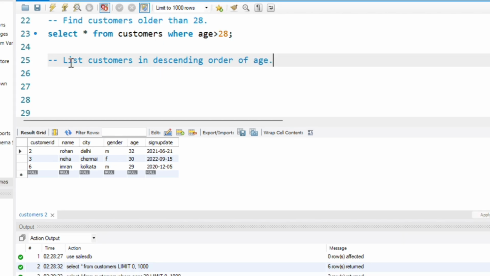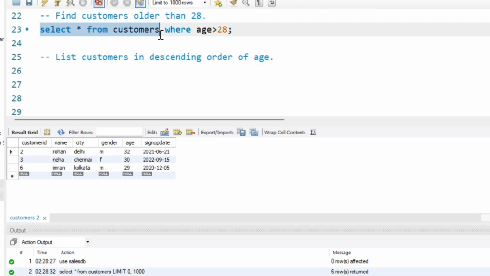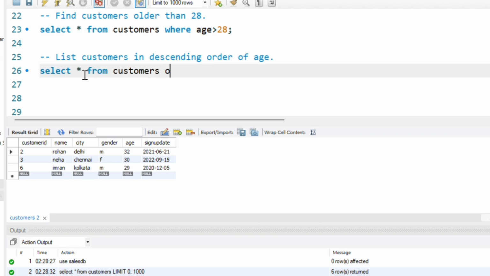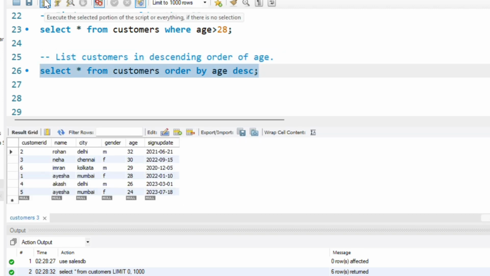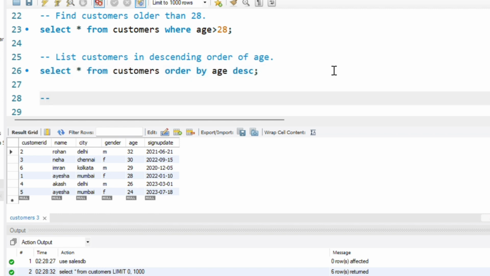Now next is list customers in descending order of their age. So we can use order by for this, as order by sorts our data. So we'll write select star from customers order by age, column name, and DESC. This is for descending order. These kind of questions are asked in interview also.